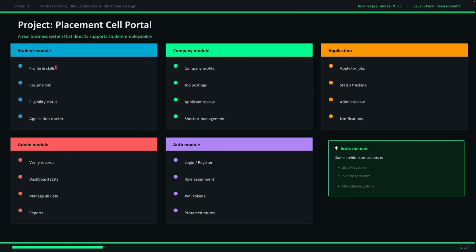Inside student module, it has profile and skills, resume link, eligibility status, and application tracker. In case of company module, it has company profile, job postings, applicant review, and shortlist management. In case of admin, the admin can verify records, can look into the dashboard statistics, can manage all data, and can handle the reporting part as well.